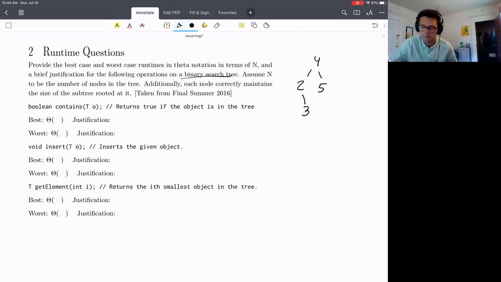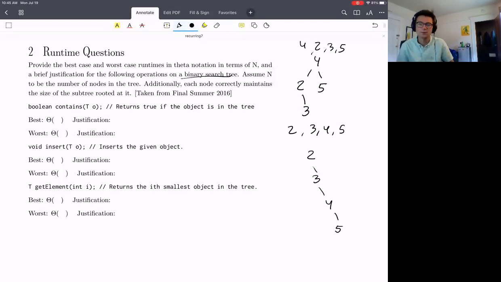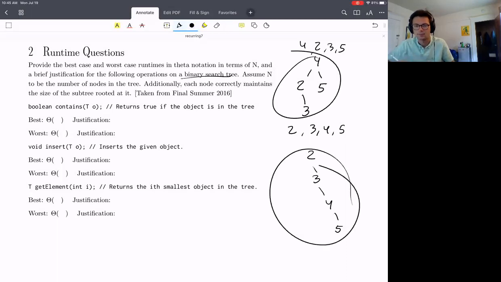So if you put in nodes in the order 4, 2, 3, 5, you'll end up with something like this, right? You'll start with 4, then you'll go to 2, then you go to 3, then you'll go to 5. But if you put things in the order, for example, 2, 3, 4, 5, well, what will happen? You'll start with 2. Whoops, you'll go to the right for 3, to the right for 4, to the right for 5. Notice that these binary search trees have the same number of elements in them, yet this is a depth 2 tree and this is a depth 3 tree, right?